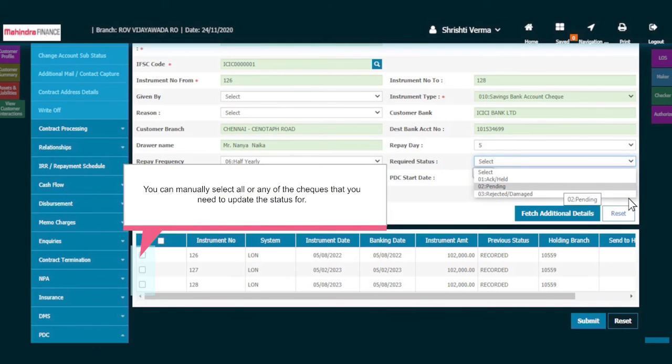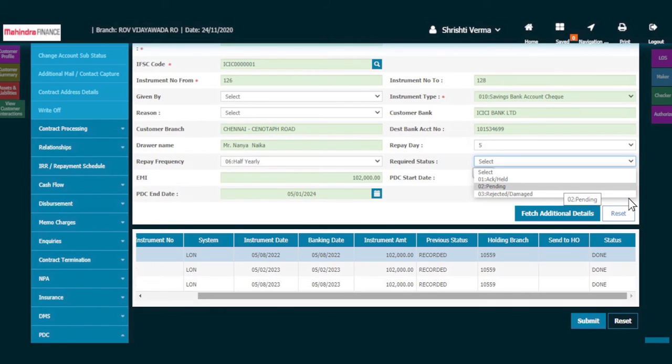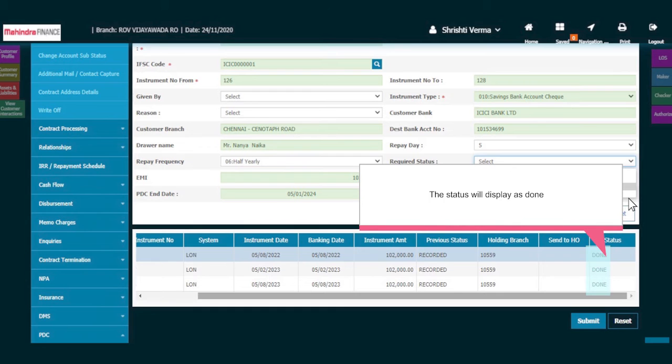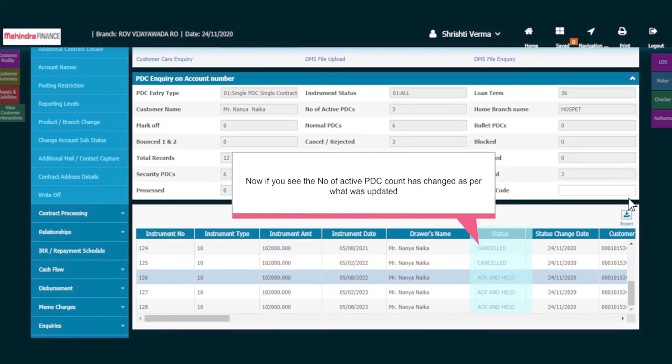You can manually select all or any of the checks that you need to update the status for. Click on Submit. The status will display as done. You may now go back to PDC Inquiry to confirm the status has been updated. Now, you can see the number of active PDC count has been changed as per what was updated.